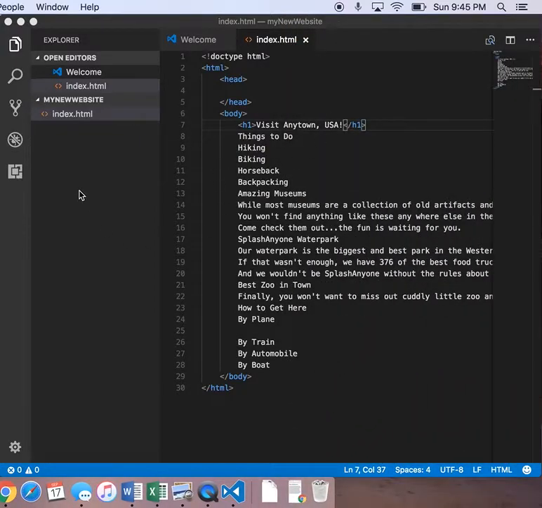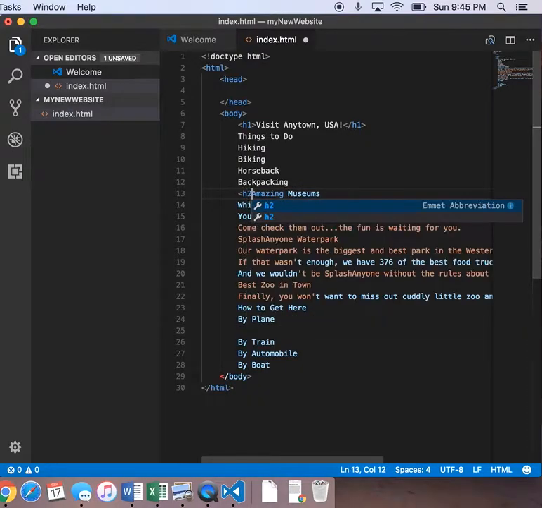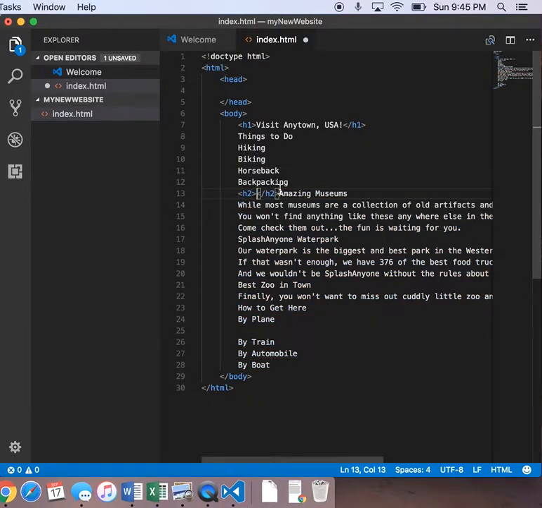Okay, now I have things to do, but I'm going to come back to that and make this into a list because things to do: hiking, biking, horseback, backpacking, amazing museums. Actually, amazing museums is a title in H2. So I'm going to go ahead and put H2 here. And again, cut it and paste it.